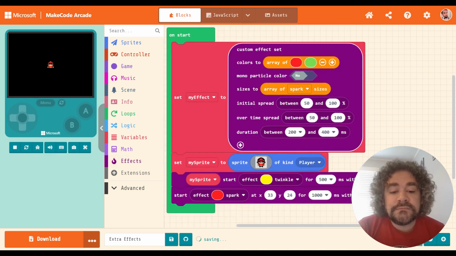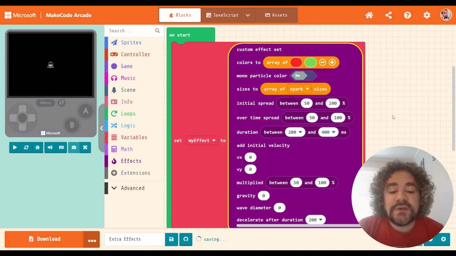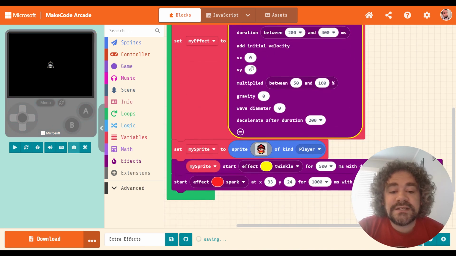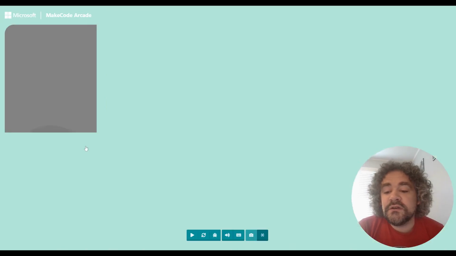Initial spread. Initial spreads, we have to do, how wide is it going over time? So much stuff you can customize here. Duration, and there's more than one option. That's pretty cool. And then with this plus sign, we can add even more stuff. Initial velocity. I don't really love the initial velocity one, and you'll see what I'm talking about here. If I throw this in here, basically it just makes the sparks move.